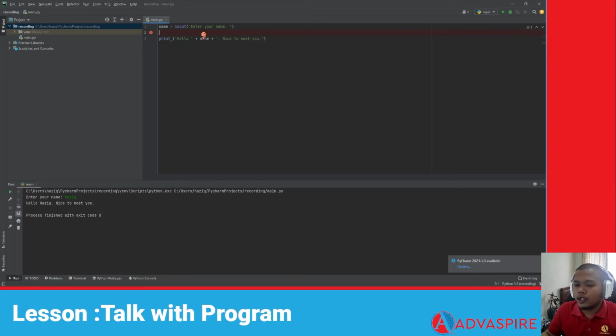But do bear in mind that the input will only be stored for that particular run only, for the time being, because this is just the basic. Meaning that once you have clicked run, finished, and given the name, then when you run again, it will ask you the same thing again. It won't store the user data.